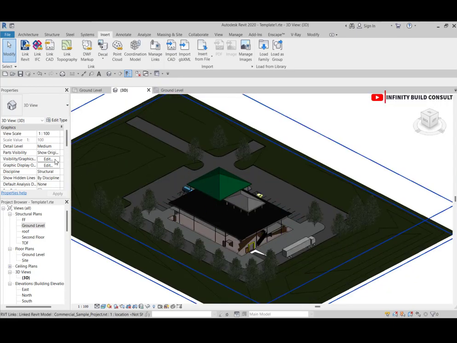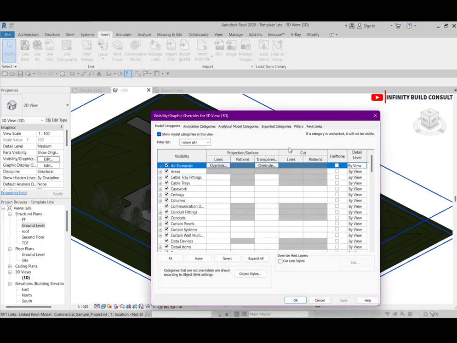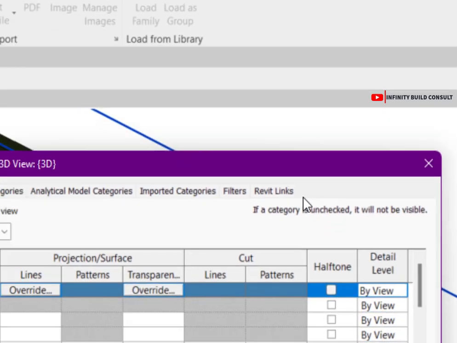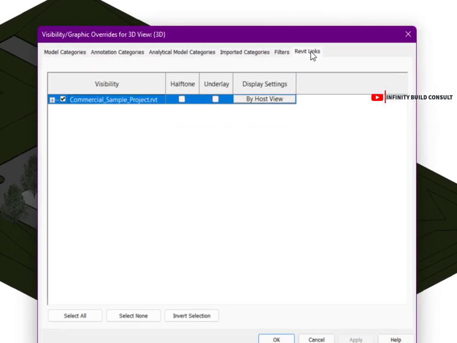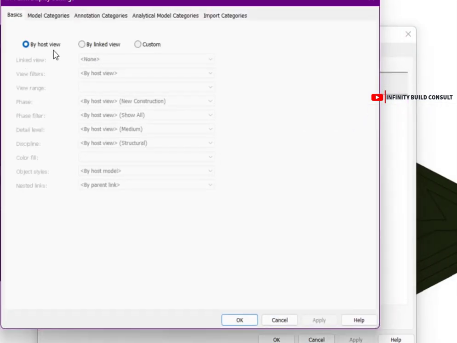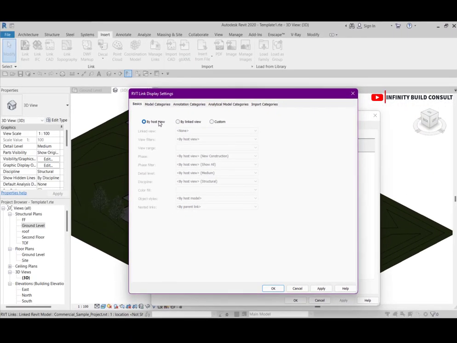So we are still on the visibility graphics. After inserting the Revit, you can see there are additional tabs in our visibility graphics or graphics override. With the Revit links, you can also manipulate how it works here. We have by host, by linked, and by custom. By host is governed by what the Revit links came with, and by linked you can manipulate it here. We are in 3D, so you can change anything that you want.